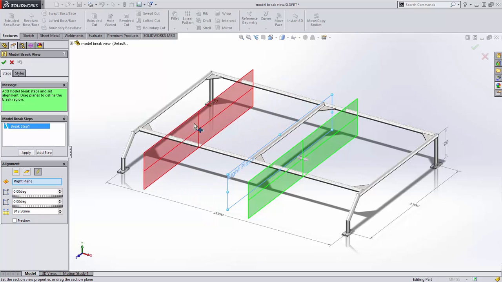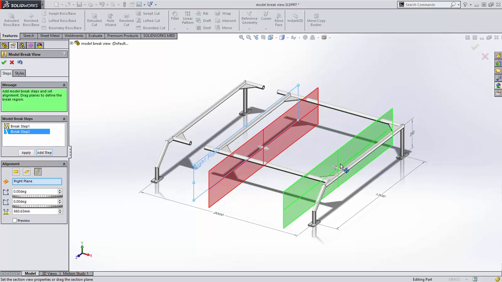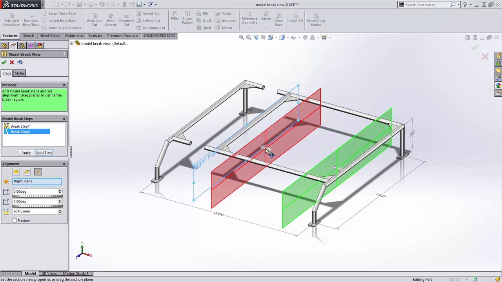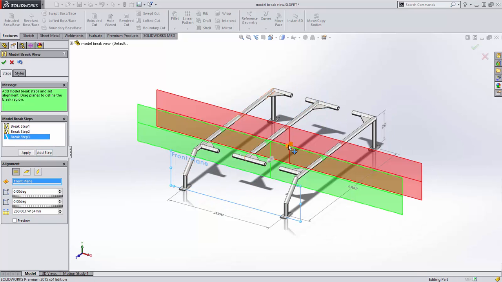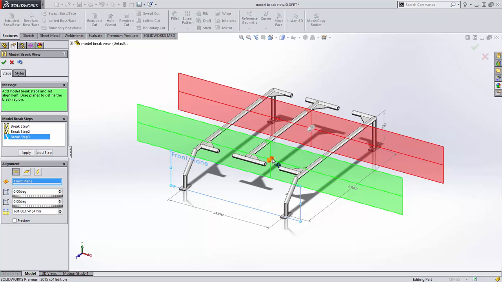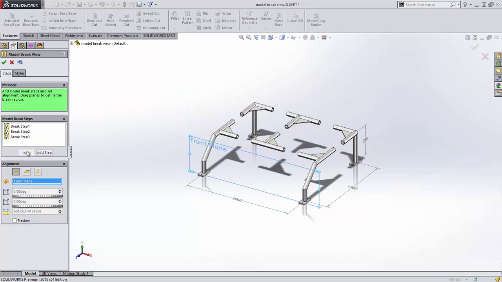SolidWorks presents planes to define the break. The orientation of these can be defined using the default planes or by referencing geometry. Simply drag the plane manipulator to the desired location, and SolidWorks takes care of breaking the model. Multiple breaks can be applied to the same view and can be created in different orientations.